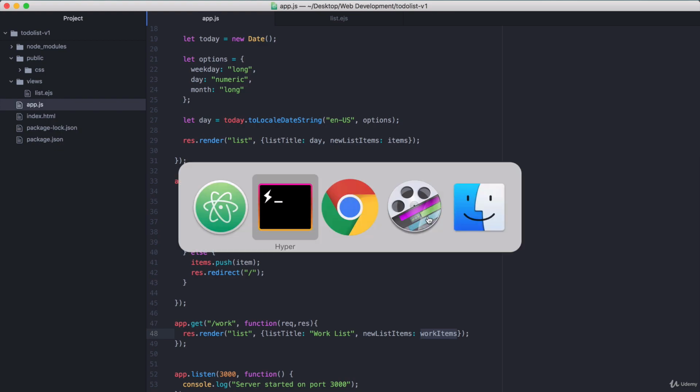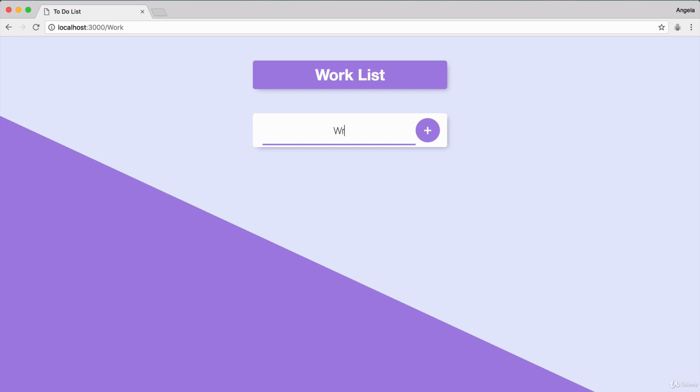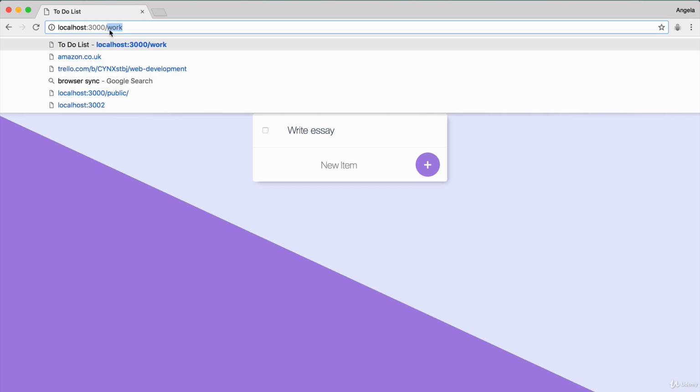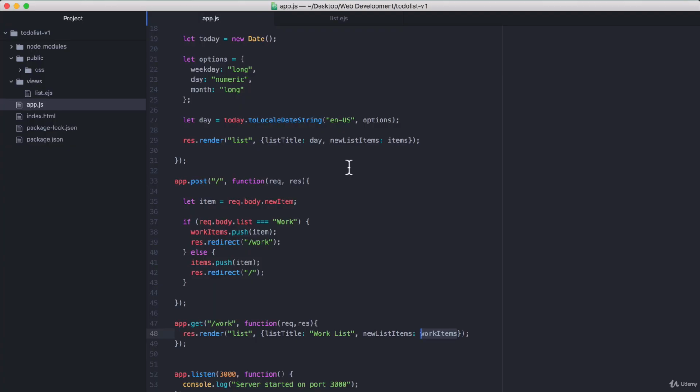So now if we hit save and we head over to the work list and we add a new item, say write essay, now it gets added to our work list, and we have two separate lists that operate independently from each other because we were able to implement some logic on our server that separates out the data.